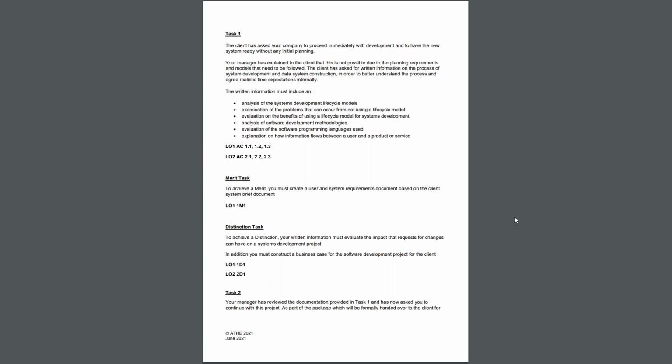So the written information must include an analysis of system development lifecycle models, examination of the problems that can occur from not using a lifecycle model, evaluation of the benefit of using lifecycle models for system development, analysis of software development methodologies, evaluation of a software programming language used, and explanation of how information flows between a user and a product or service. So you can achieve a pass.